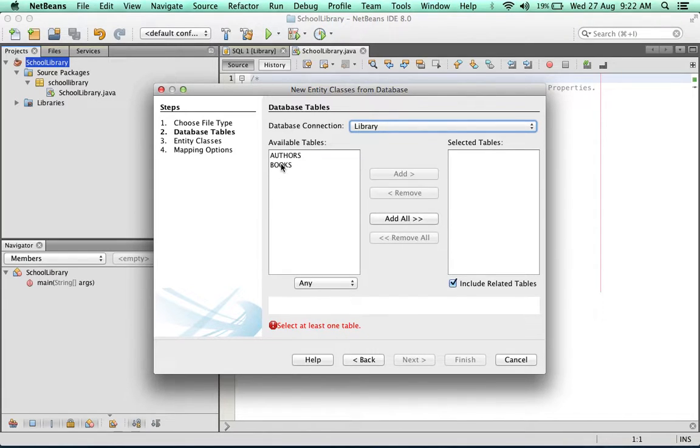What I'm going to do is select books, and I want you to observe something. When I click on books and click on add, automatically the authors table comes through as well. Now, the reason this is happening is that the NetBeans IDE has already detected that there is a link between books and authors, and that link is that the books table is dependent on the authors table. So books cannot exist without authors, hence it had to bring the authors table as well, and it's going to make a class.